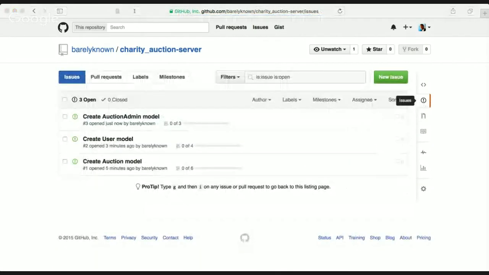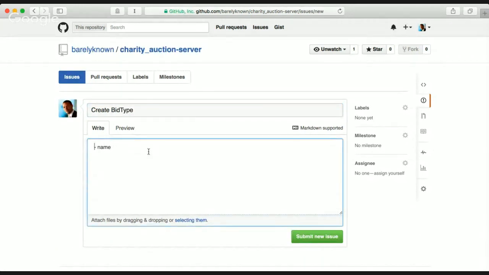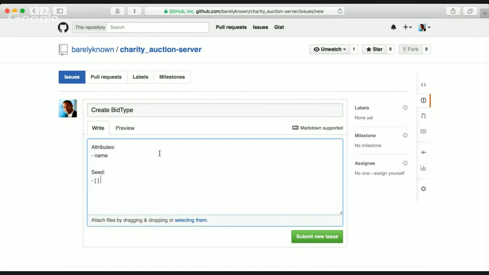Good. So next, we have the two kind of seeded data reference types, bid type and donation category. So we'll add those now. Create bid type. All right, so in this one, we'll say, okay, attributes, but then I'm also going to make a note of which ones to seed. So this is seed, and let's go back to that document that we were looking at. The three types were live, silent auction, and teacup. So I'll just make a note of those. Okay.